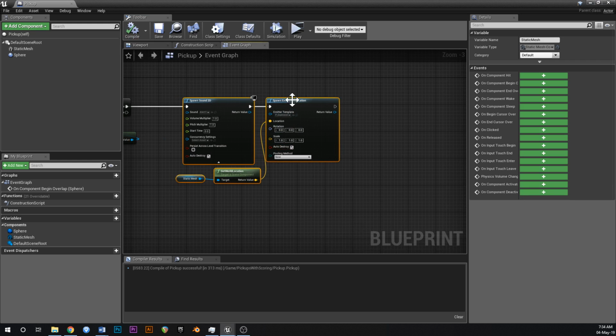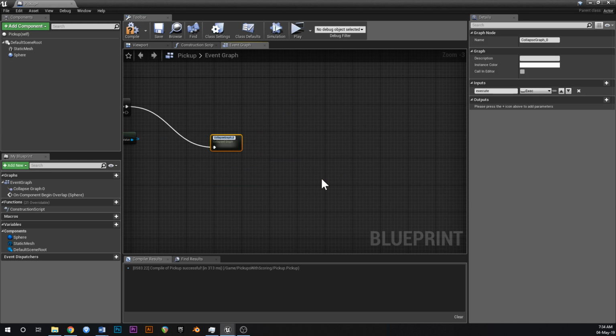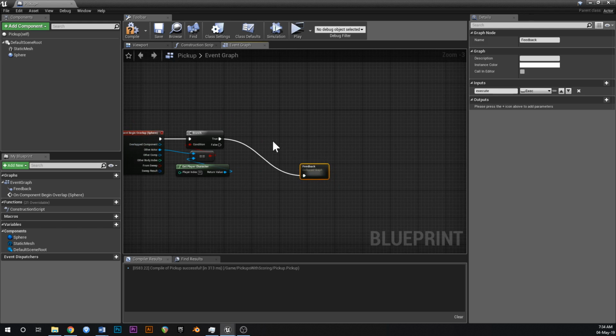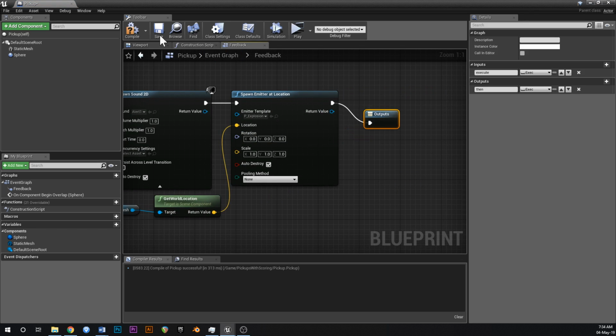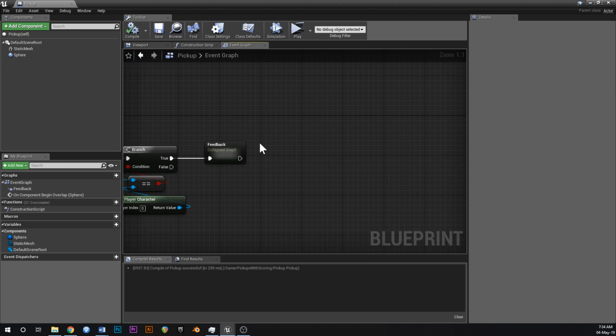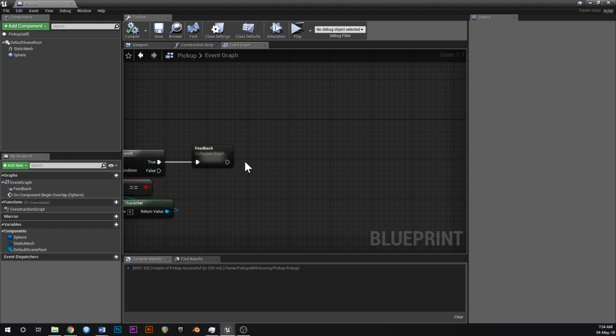So I'm just going to collapse that anyway, like that. Collapse nodes, and I'm going to call that feedback. Just like that. Just to keep it condensed and tight and looking nice. So we got the feedback. Now we'll have an event that'll trigger the scoring, which we might set up in the player's blueprint.